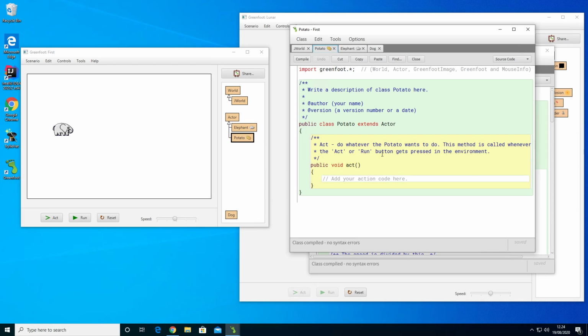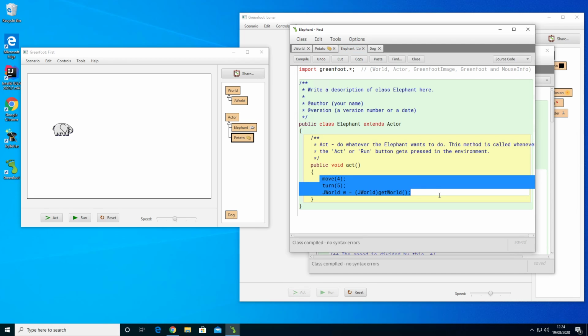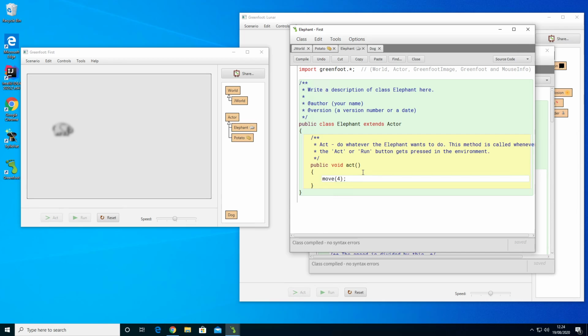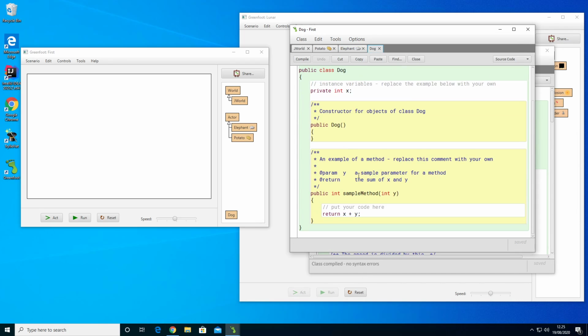So for example, if I open up Potato, I can see that the act method is empty. So that means that the Potato can't do anything. If I open up the Elephant, it actually moves around and does stuff. So right now we have two things, Potato and Elephant, that can actually act. The Dog can't do anything, so it's not very useful in the game. We can have a class outside of the game if we wanted to do something like calculations or something like that. But other than that, it's not very useful.